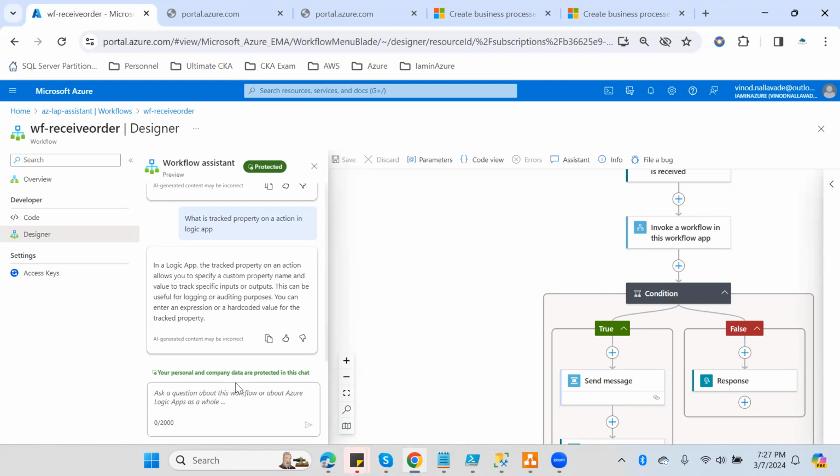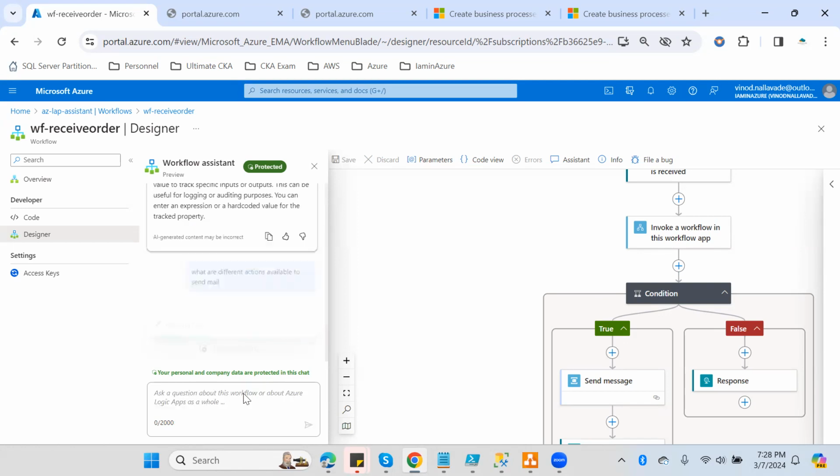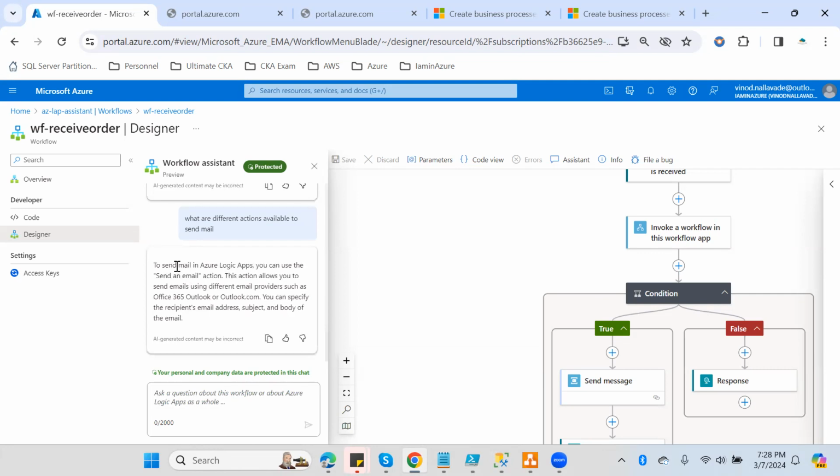Then, for example, let's say you're not sure what are the different actions available to send mail. If I give this as an input, it will give you a list. To send email in Logic App, you can use send an email. This action is allowed. It is basically saying you can use Office 365 or Outlook, which are native to Microsoft. So it is giving some suggestions around that.